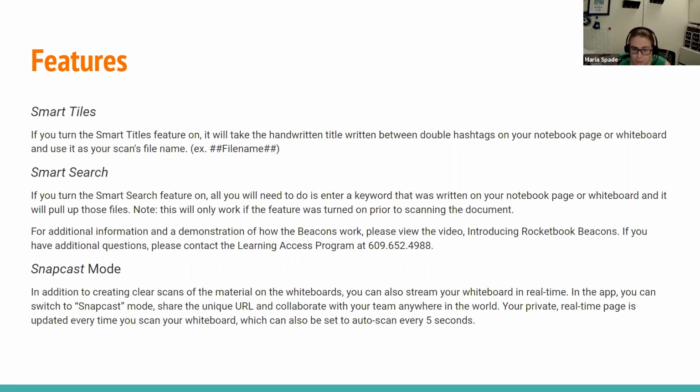And the Snapcast mode was also shown in the video. That allows, especially with Zoom classes, we still do have quite a few classes that are done via Zoom. And this allows the whiteboard to be shared more visibly instead of just trying to see it on a Zoom screen. You just send out a URL. The student can open that up, and it will be set every 5 seconds to rescan and will automatically go to that student who is trying to view the whiteboard from an alternate location.